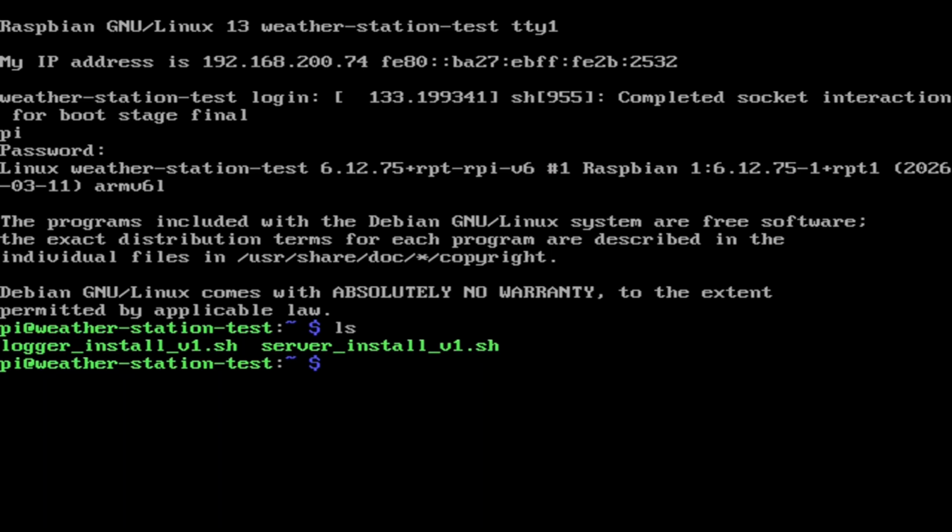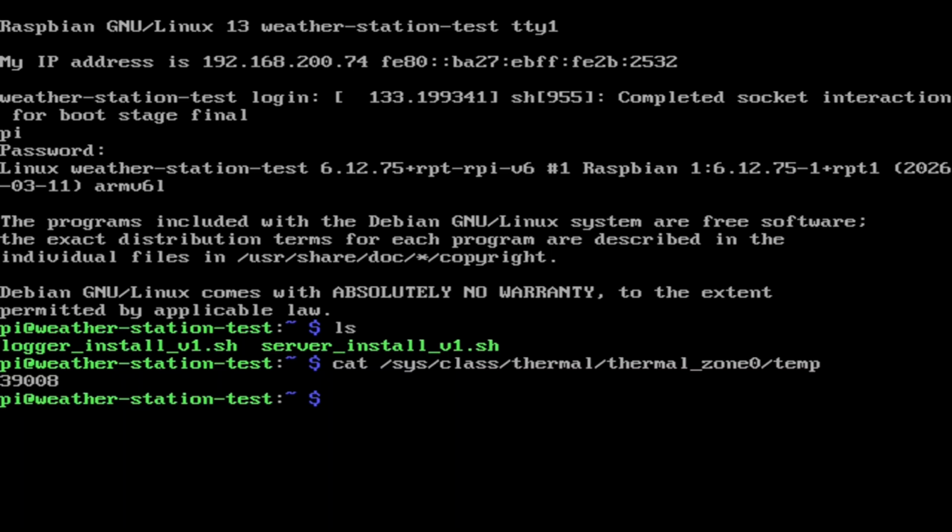For example, let's suppose that you want to monitor the temperature of the internal processors in the Raspberry Pi. To get the temperature of the CPU, or the central processing unit, you can enter the command cat /sys/class/thermal/thermal_zone0/temp, and then divide the printed result by 1000. So in this case it would be 39.008 degrees centigrade.